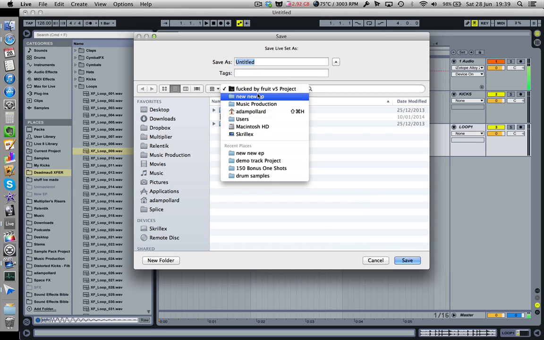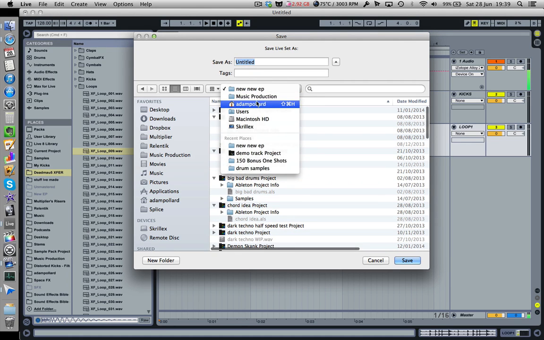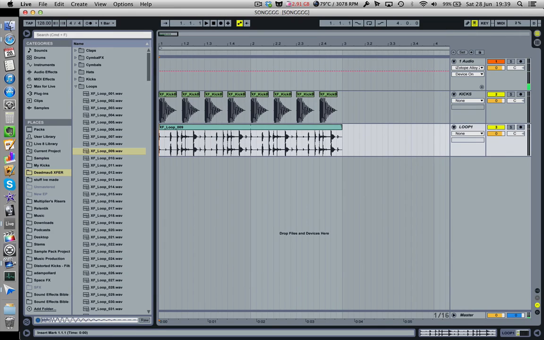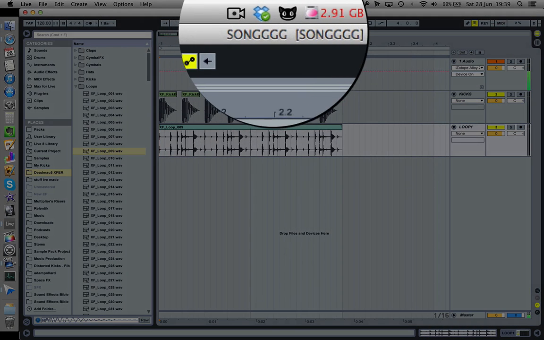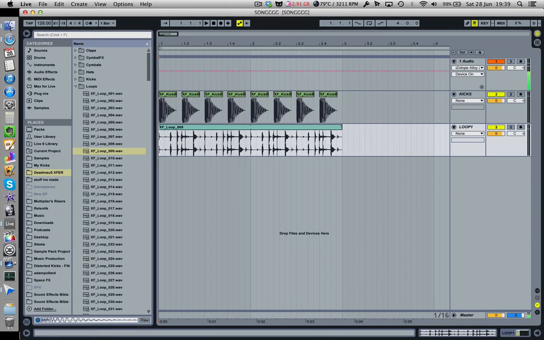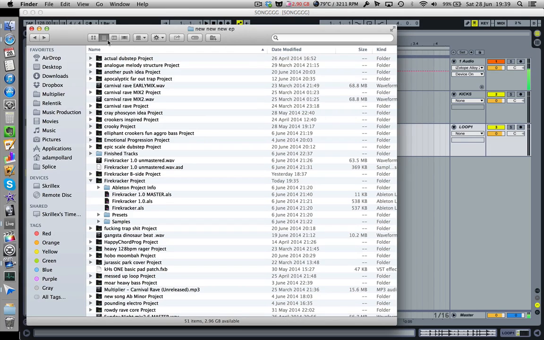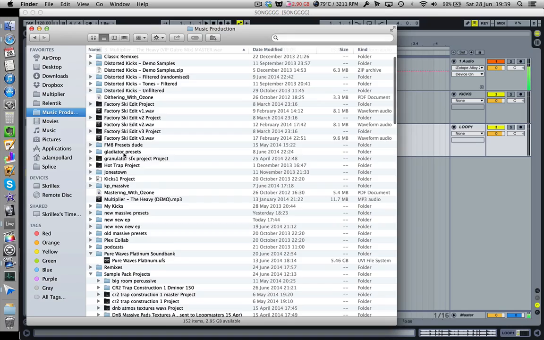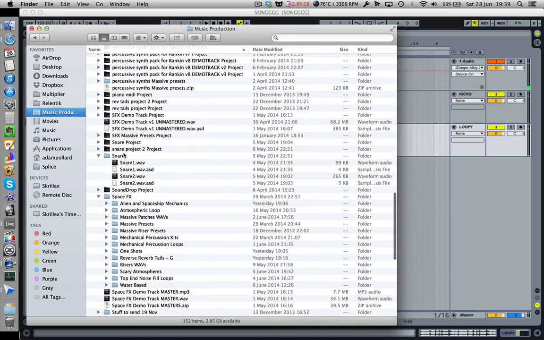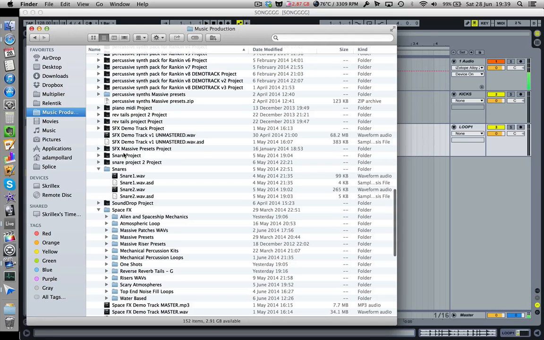Let's go into our main folder, let's just say Music Production, and we'll just save it there, not in a folder. We're going to call it something like song. There you go, cool. Now you notice at the top it says song and then, in square brackets, song. So if we have a look in Finder and go over to Music Production, we should now see somewhere it'll say song project, something like that.